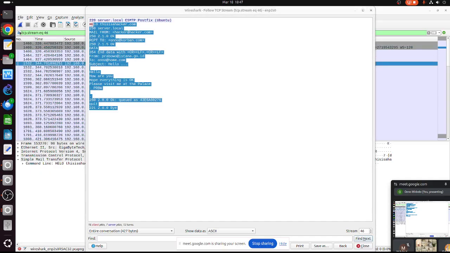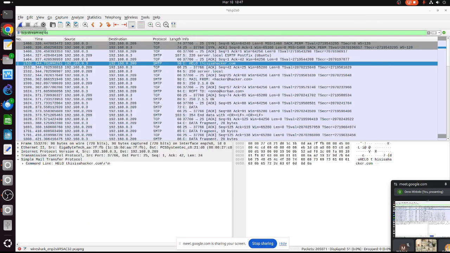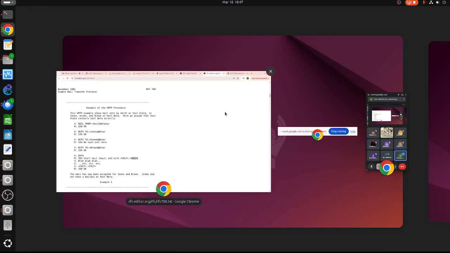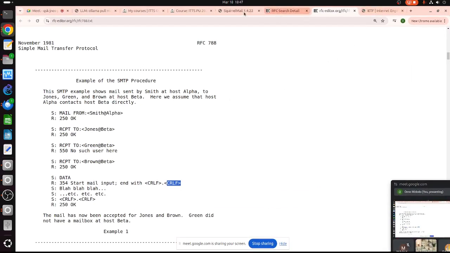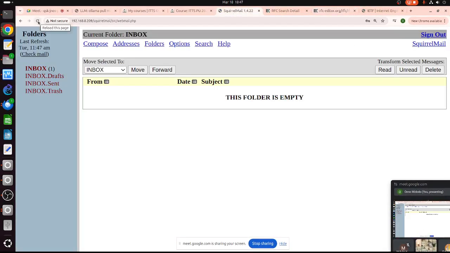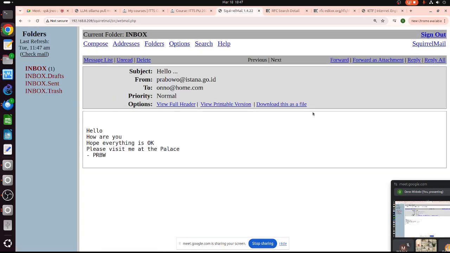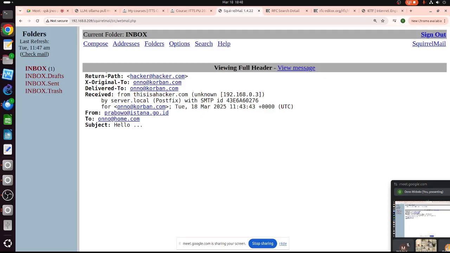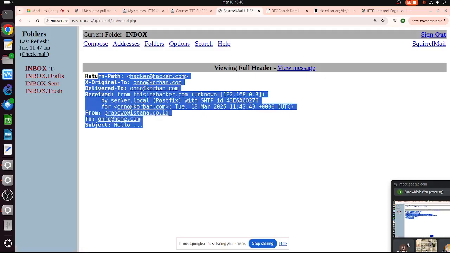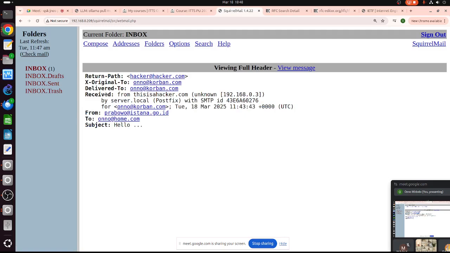We can check whether the email is received by the destination. Okay, we can reload this one, so we can see I received the email. As I mentioned in the previous lecture, we can actually do some forensics on this problem by choosing view full header, and then we can see the origin of the sender of this email, which is this one.